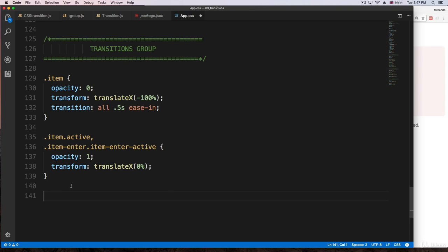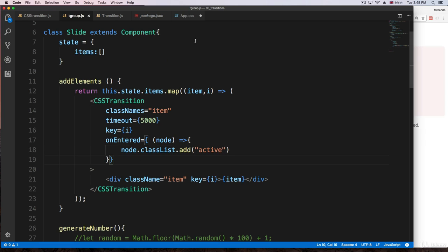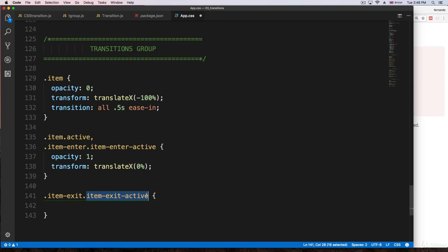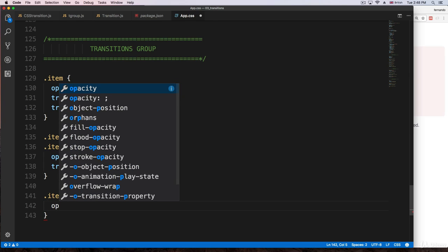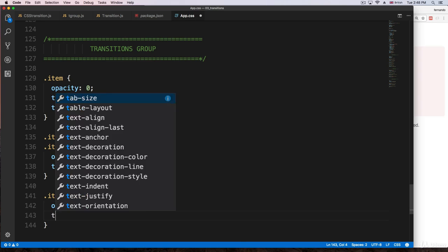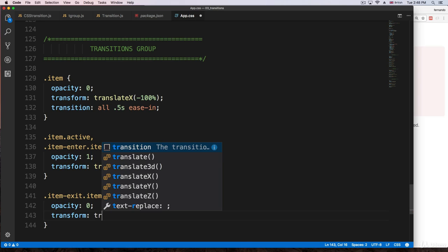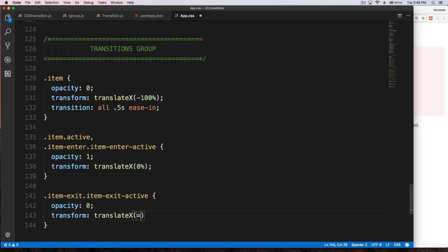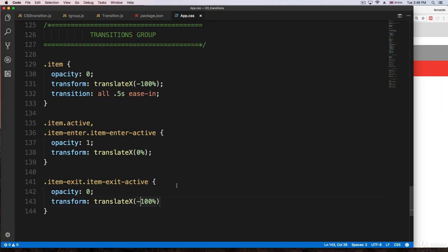So then we have the exit scenario. I'm going to say item dash exit, and then item dash exit dash active. Remember that we had the option to put enter and then exit and set it to true or false, so we didn't have to use the exit active, and we can use the item active. Okay, so let me make this right. And this one is going to be opacity of 0, and then we're going to put transform, and we can hide it again. So translate minus 100%. And that is done. This is going to make the transition.